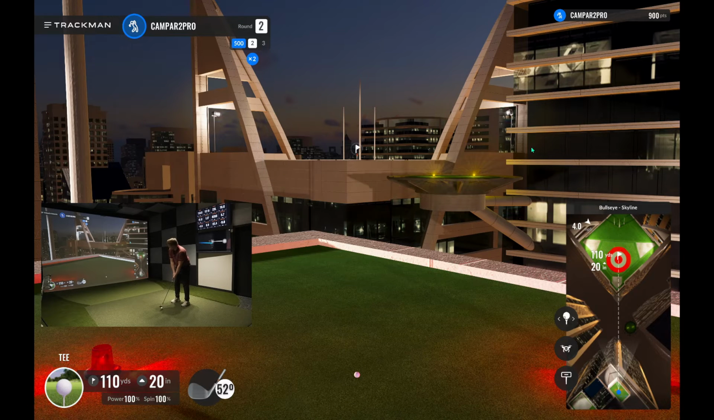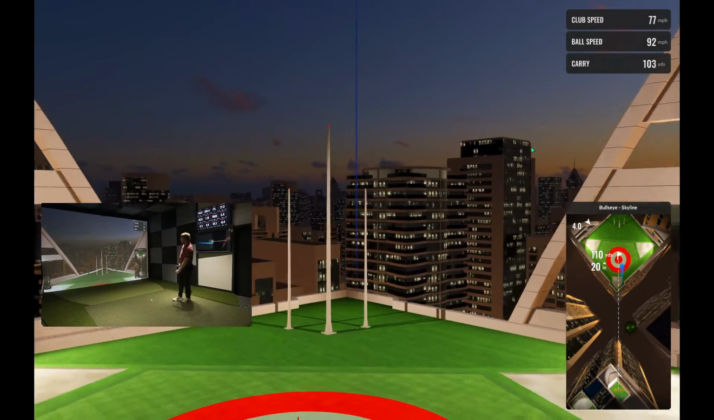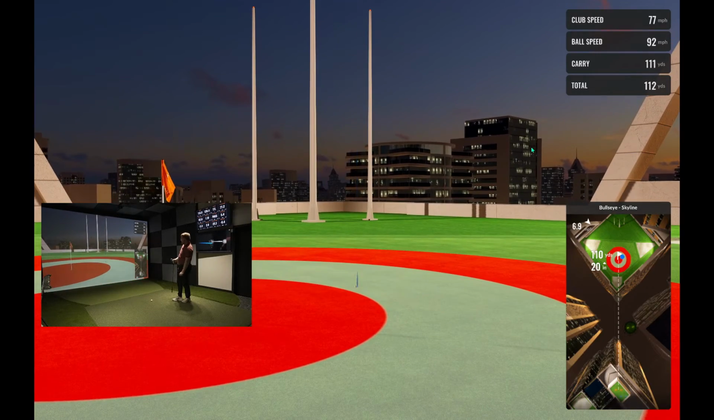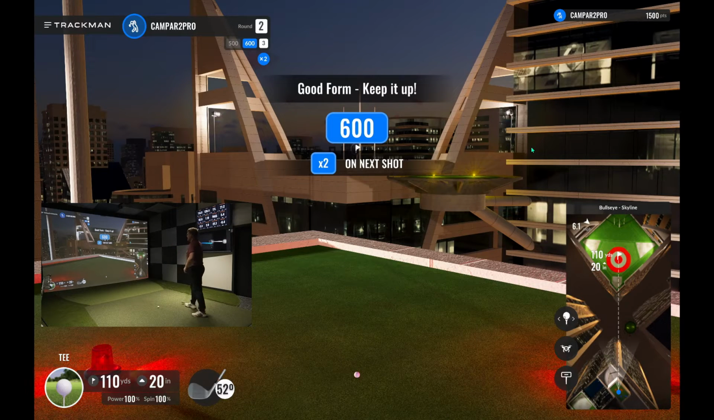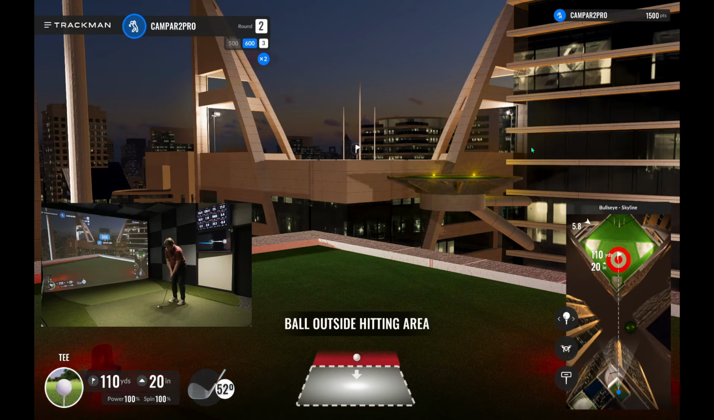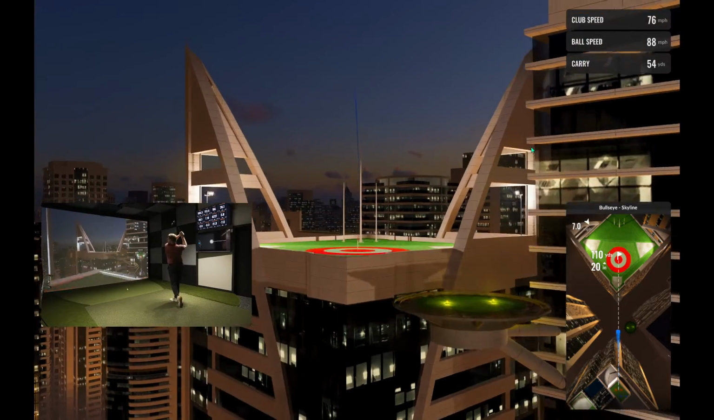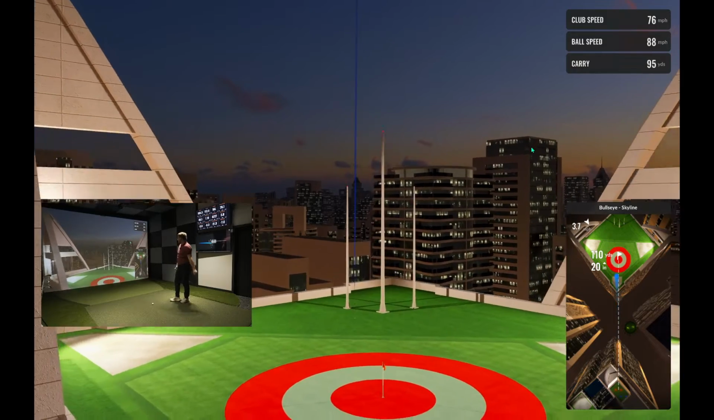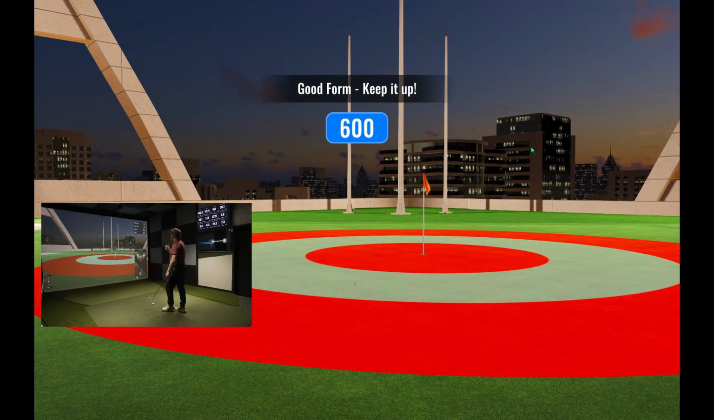See what we can do here. Not too bad there again. Oh, there we go, outside hitting area. Give me a little blinker. Just cut that one a little too much. Yeah, just comes up a little bit short, but we'll take that.